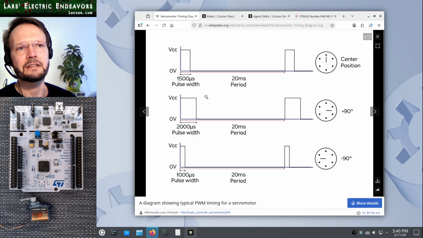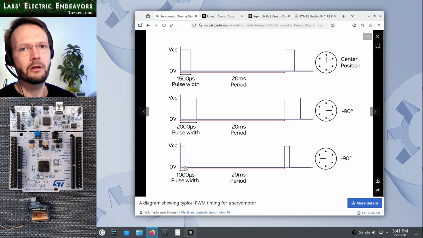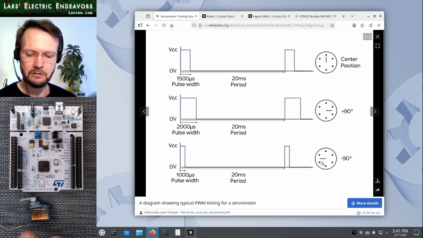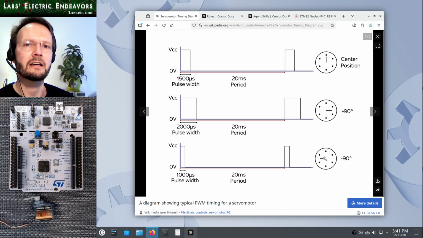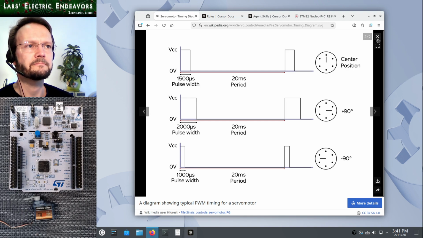And you can see an explanation here. It basically means that you send pulses, and the width of the pulse instructs the motor what position to put the shaft at. The wider the pulse, the more clockwise it will put the shaft.